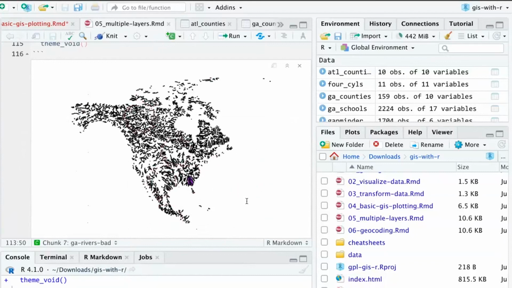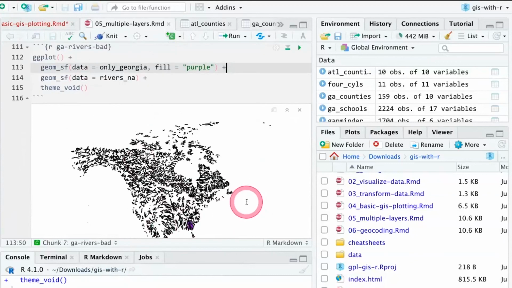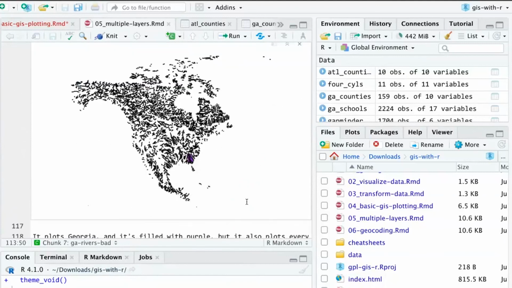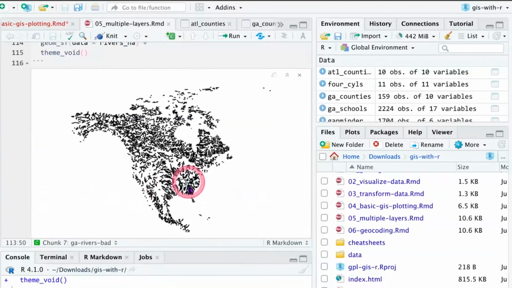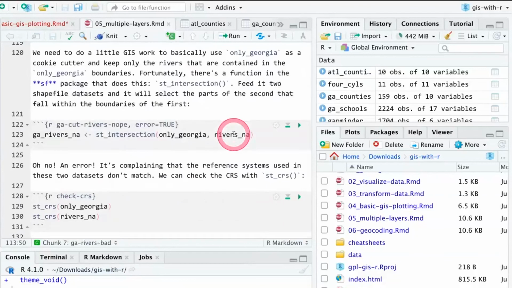We didn't want that. But we can use some specific functions in the SF package to basically use a cookie cutter and take the shape of Georgia and slice down this river data so that it only includes the rivers that cross the border of Georgia. And then we can plot that. So the code for that is down here below.